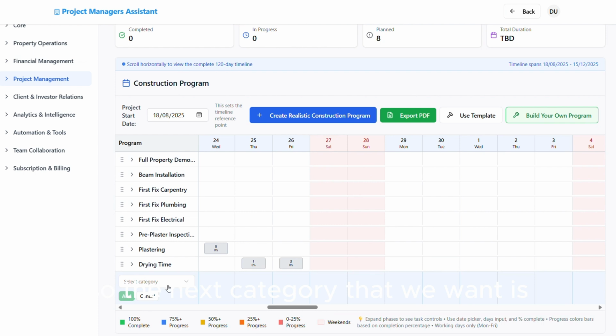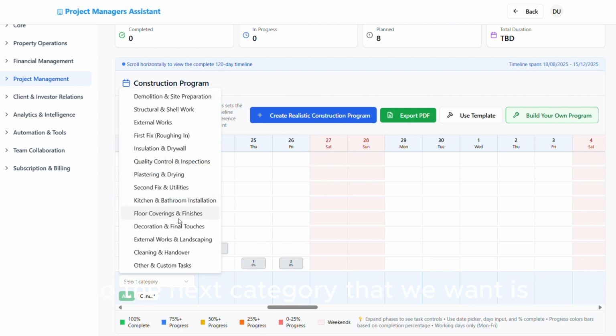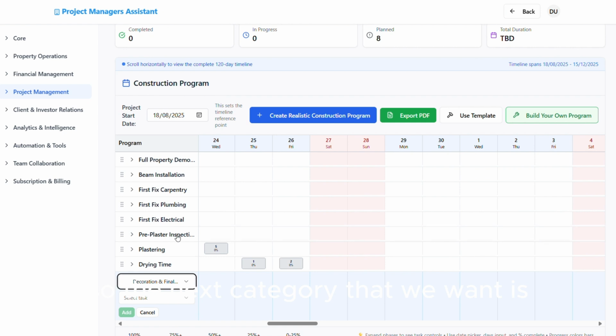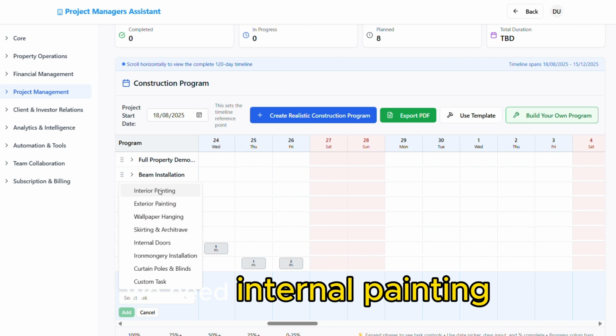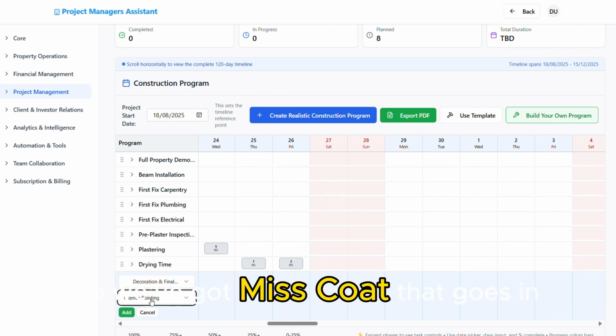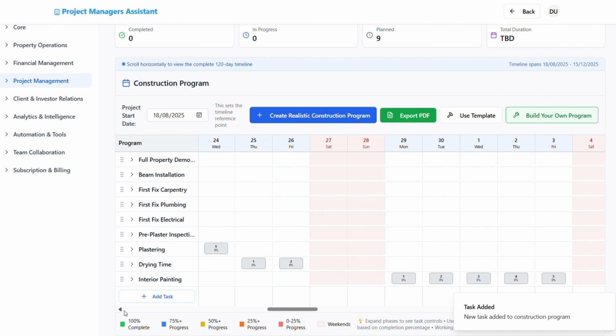So the next category that we want is internal painting. We've got the mist coat that goes in, so we need to make sure that everywhere gets a thin coat of paint. It's a watered down solution of paint that the decorator will go in and paint everything, which will help in the long run, because once it's all painted you can see all the blemishes in the plaster.